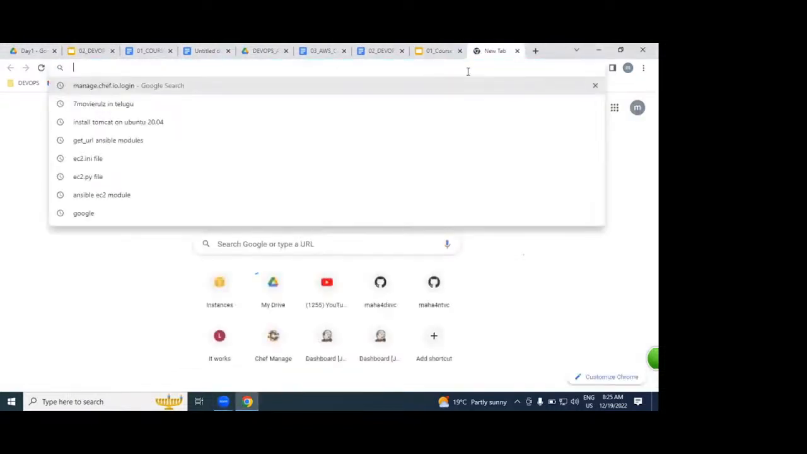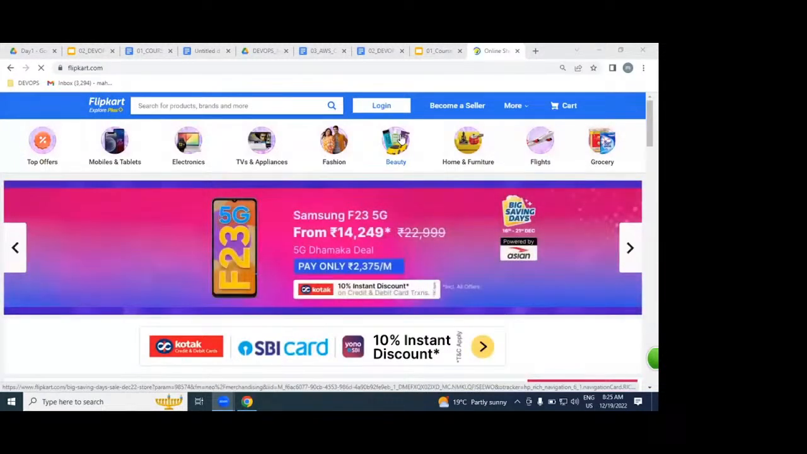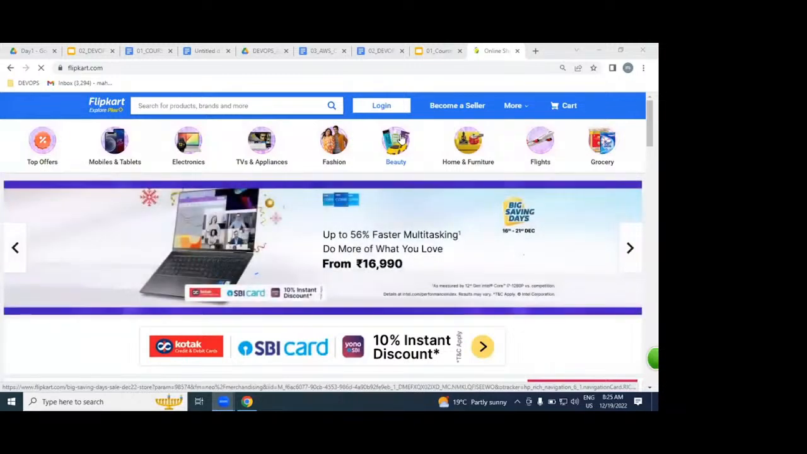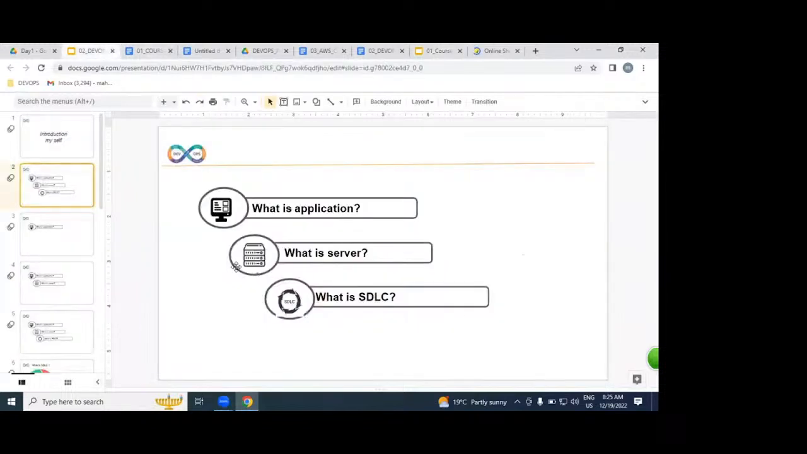Application is nothing but a website, like a Flipkart website, like Book My Show, IRCTC. These are all what we call an application. If you ask me for the definition, what is an application? It is working software which is written in any programming language like Java, .NET, Python. We call that an application.